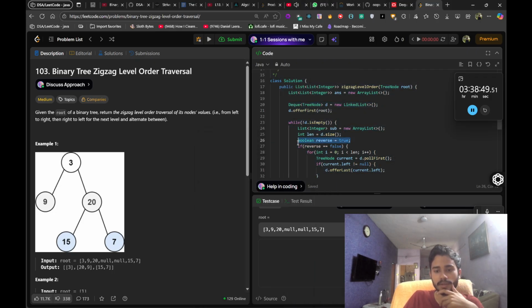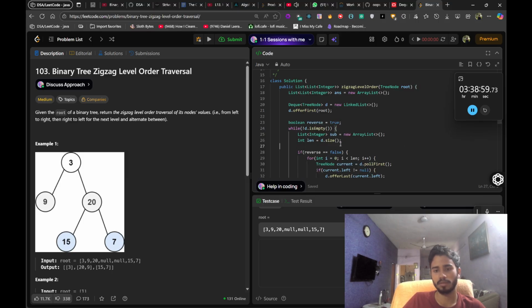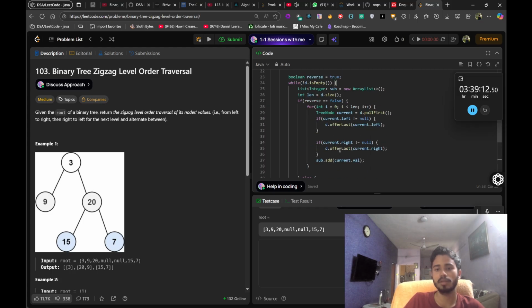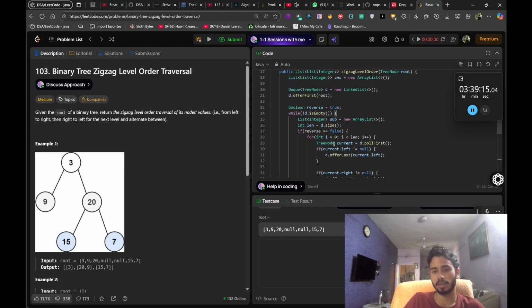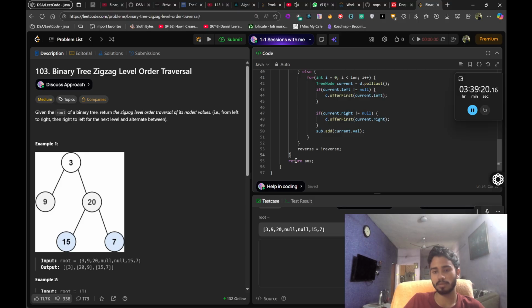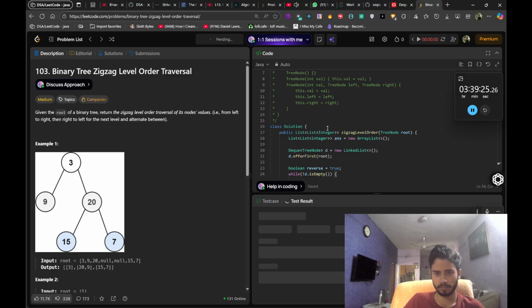Why didn't I think of that? Declare it outside, and then if reverse is false, then do this, and then say reverse equals not reverse. Now reverse is false, so this thing will get executed. All I do is return answer. Let's see how it works.